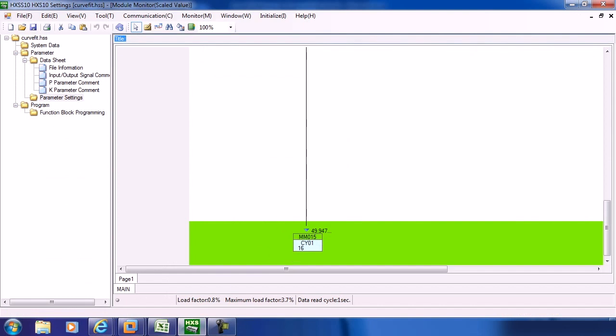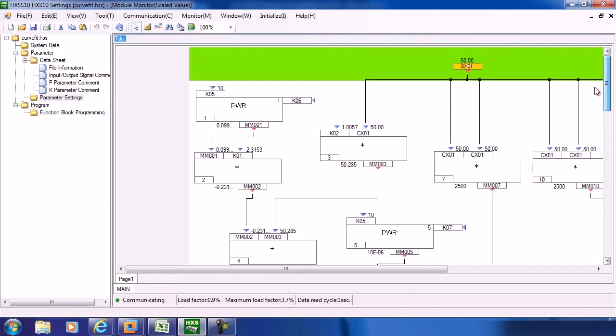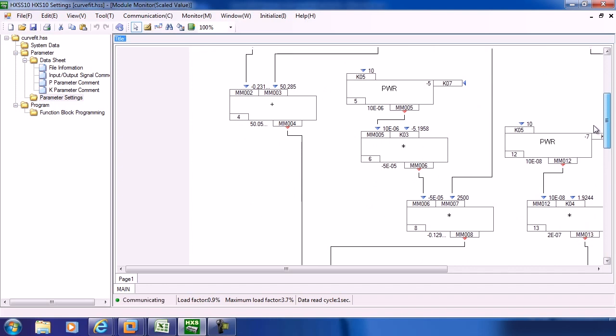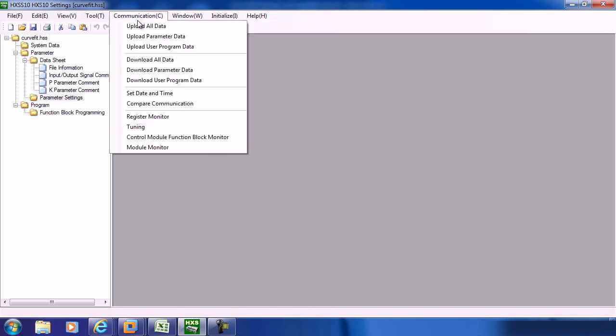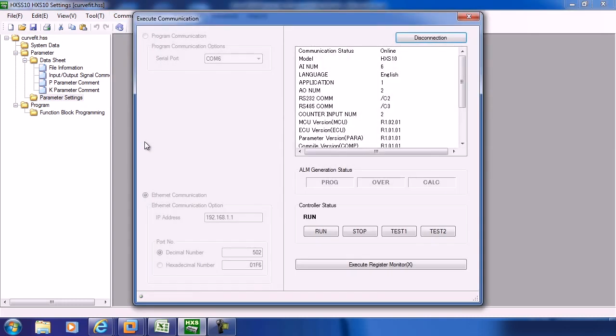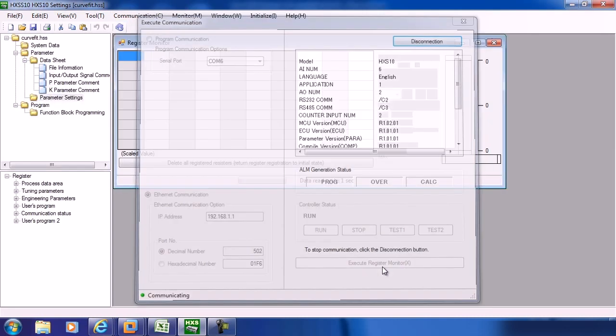All right, and we can check all the little intermediate values if you want to see where they are. So like we can see what our first coefficient is equaling here. Okay, we can see what our second coefficient is equaling here, 50.285. We can see what A plus BX is equaling here. All right, and so on and so on. We can go and take a look. Let's close that out, and let's go to the register monitor, execute register monitor here.